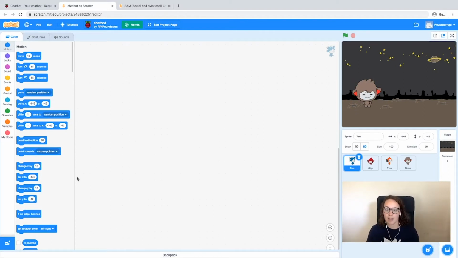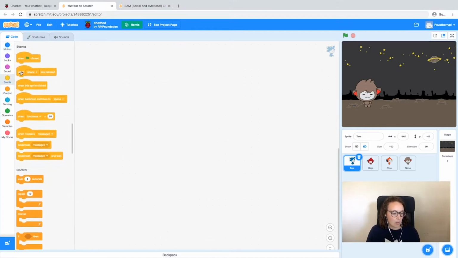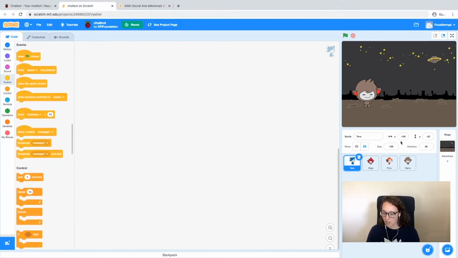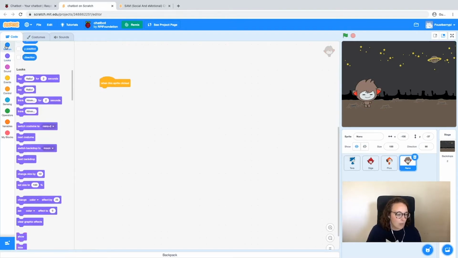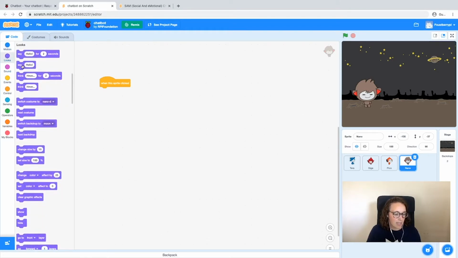We are using blocks to code. So here are the blocks. We're going to be dragging them. So we can go ahead, just to give you an idea. What we can do is, right now I'm going to code for Nano, which is this sprite here. So when I click on Nano, the sprite, we're going to have Nano say hello.